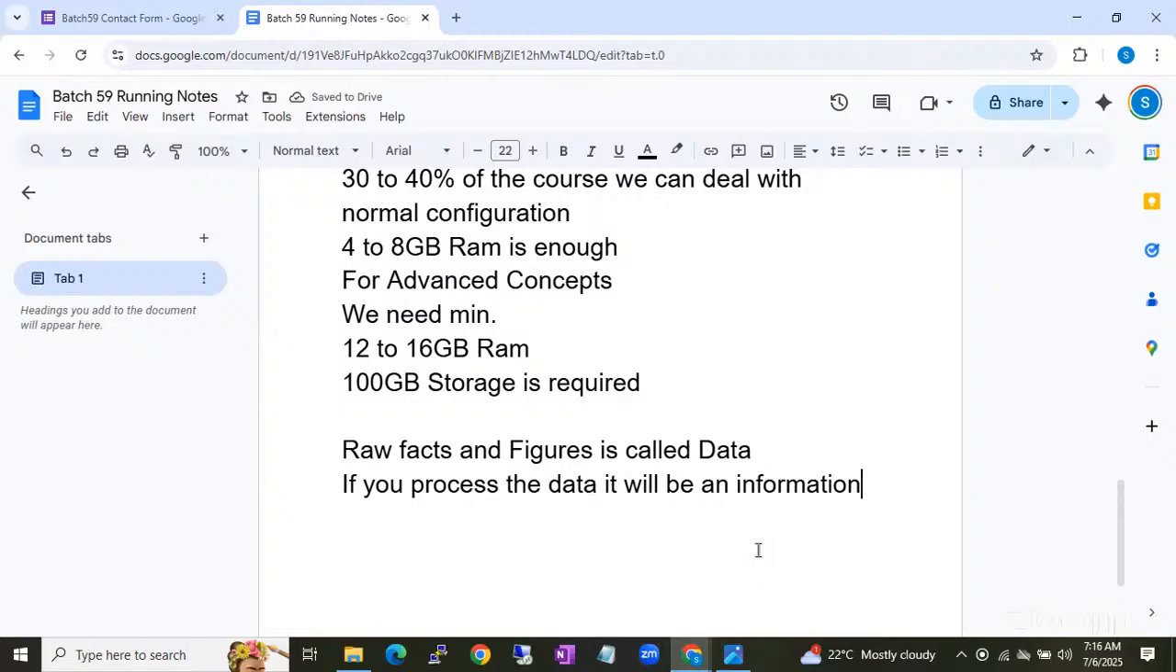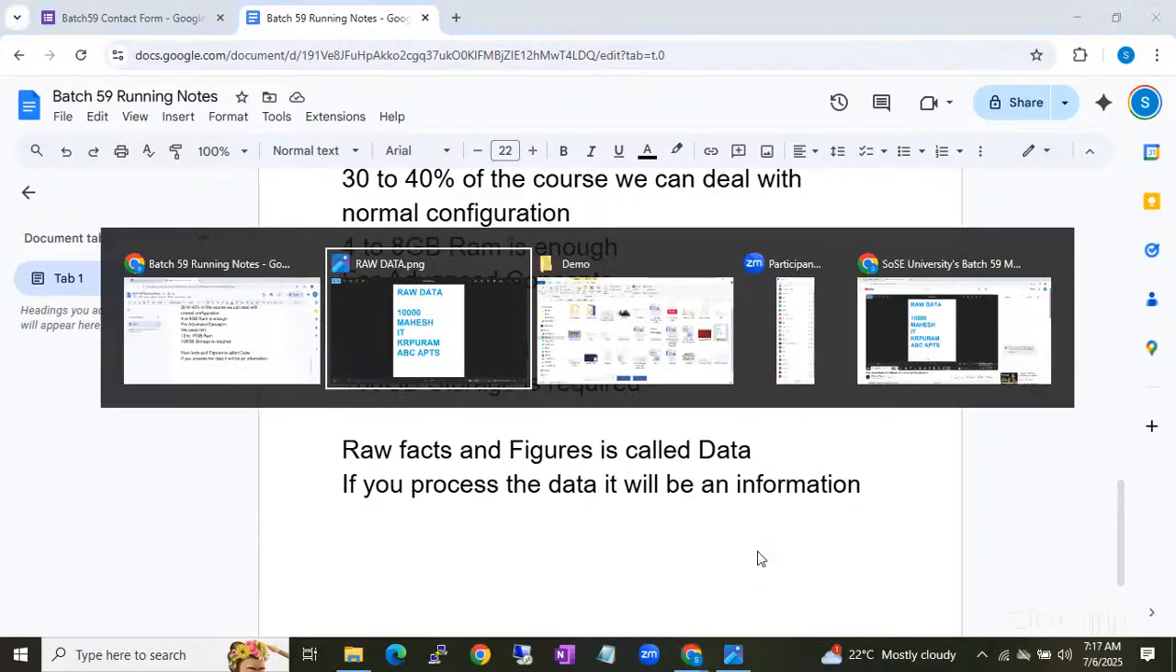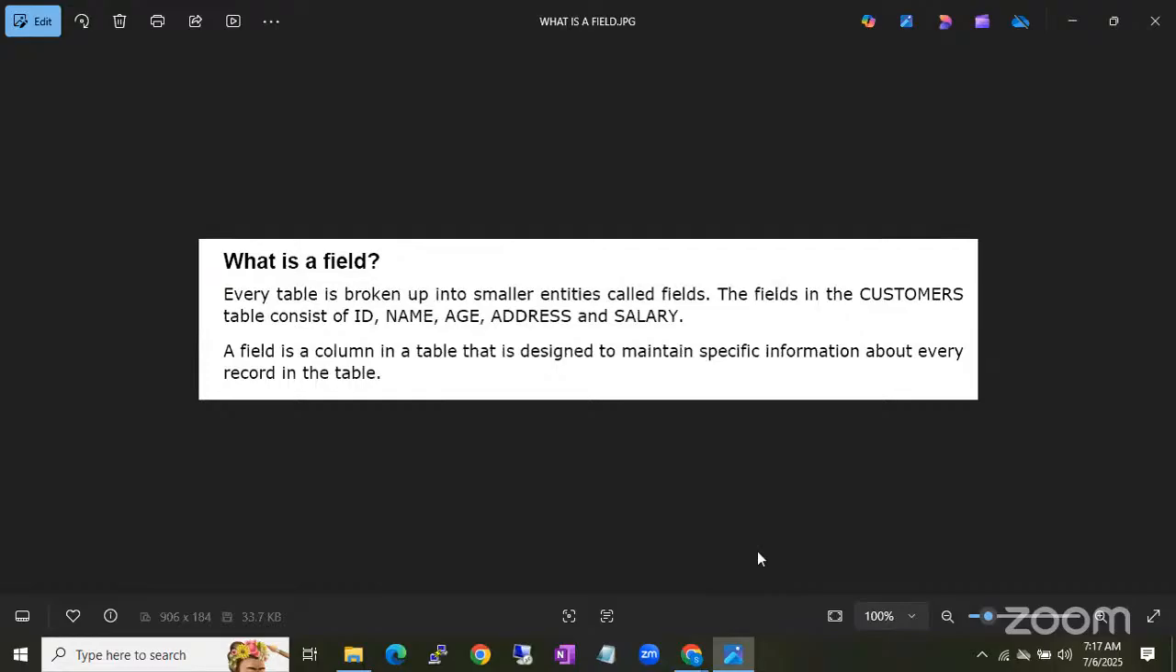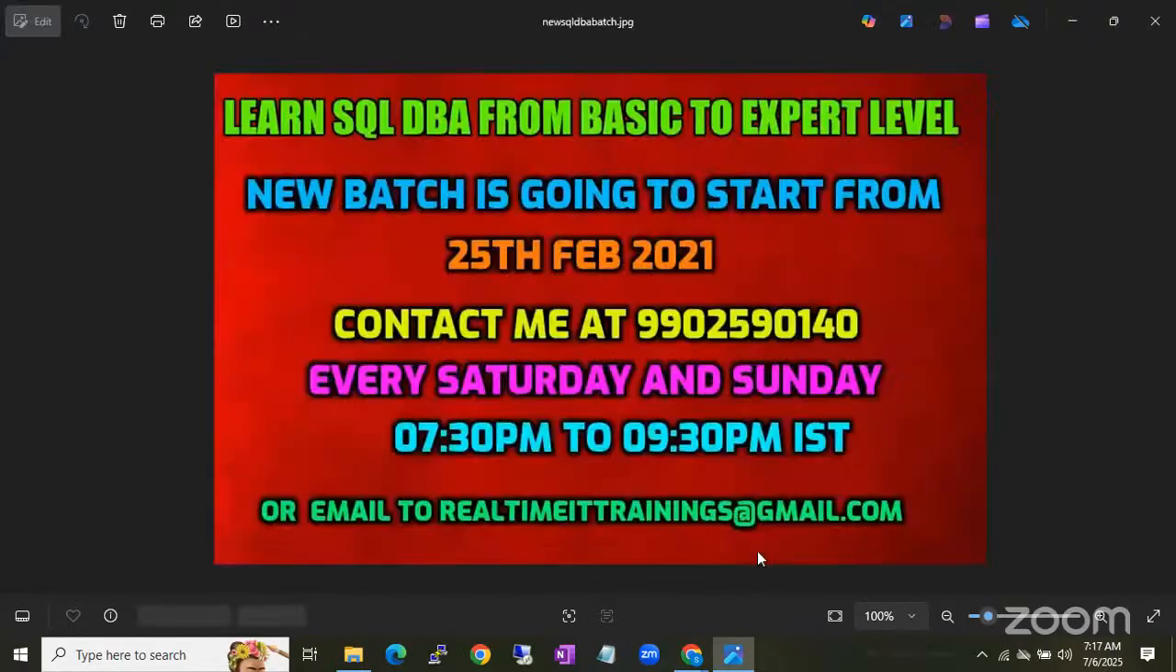And when you process the same data, processing in the sense of what? Processing can be adding some attributes, meaning making it meaningful data. We have to make it meaningful. So adding some attributes, adding some meaning to the data, will convert it into information. So raw facts and figures is called data. And when you add some meaning, some attributes to the data, it will be converted into information. So in this case, 10,000 Mahesh IT KR Puram apartments is just raw data. When I add some attributes to this raw data, it will be converted into information.